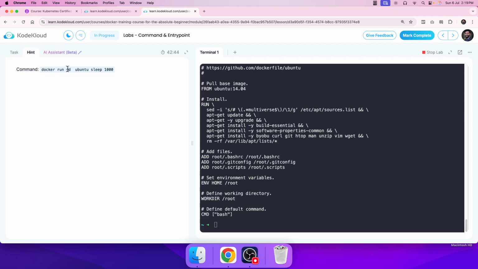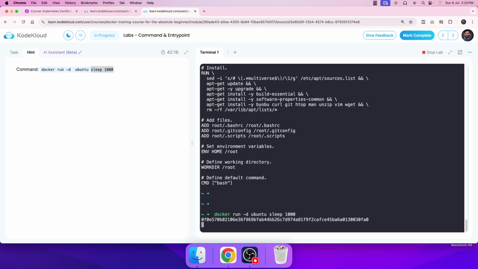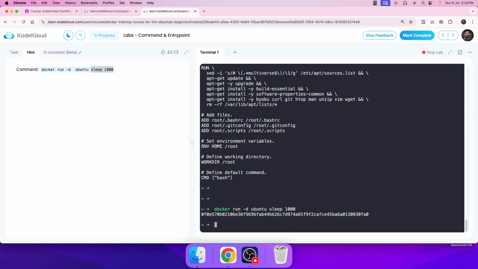Detached mode is like daemon mode. We are running it and then sleeping for 1000. So let's run this. Docker run -d, name is ubuntu, and sleep 1000. Now it is running.